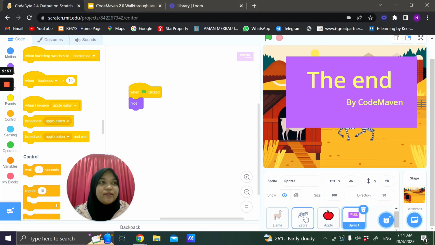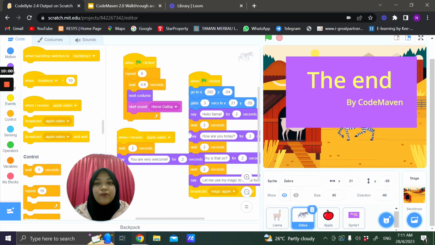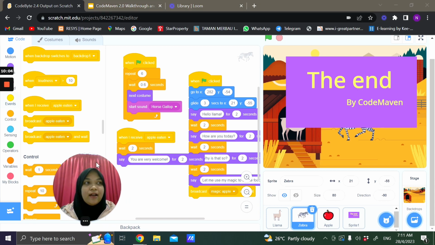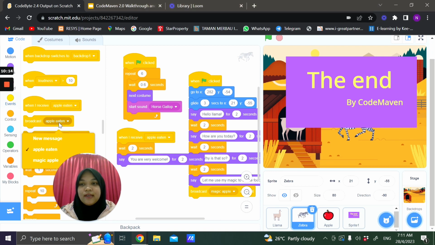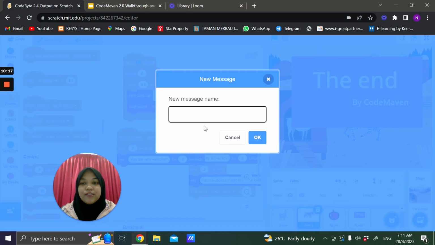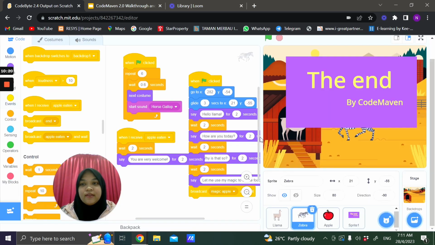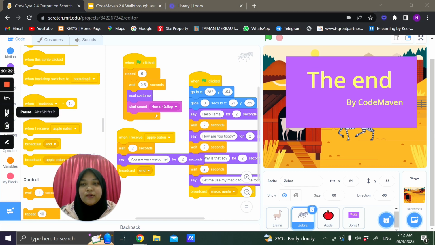Next, in the script of zebra, we can create a message called end, and put it after the zebra says you are welcome. So how to do it? Press the event, and then broadcast. Here you can create a new message, for example end, and then drag this to after the you are welcome. So this marks the end of the cartoon.